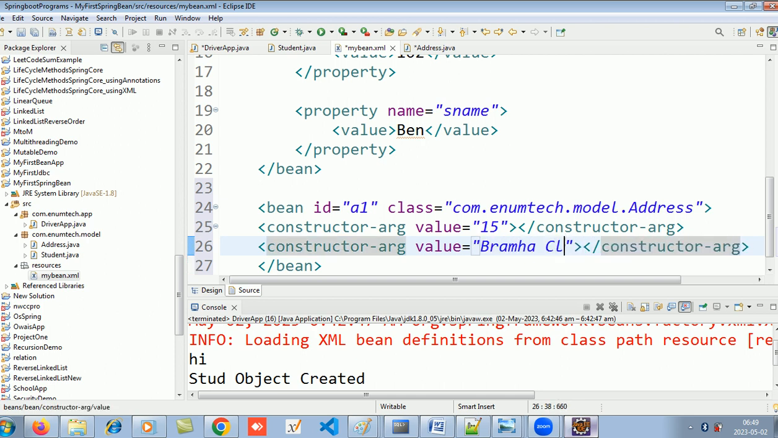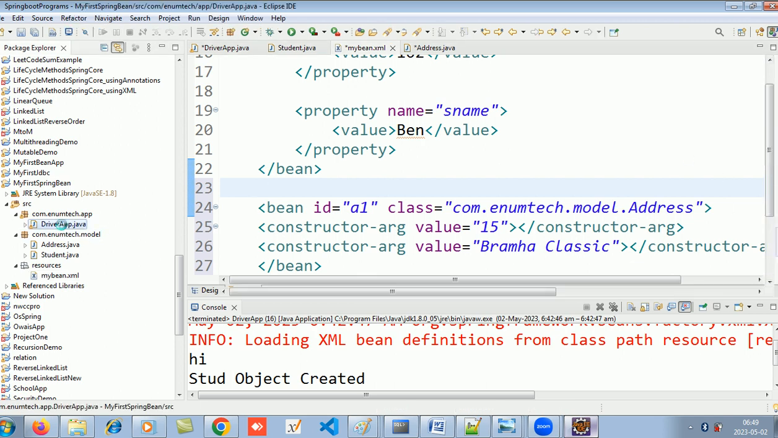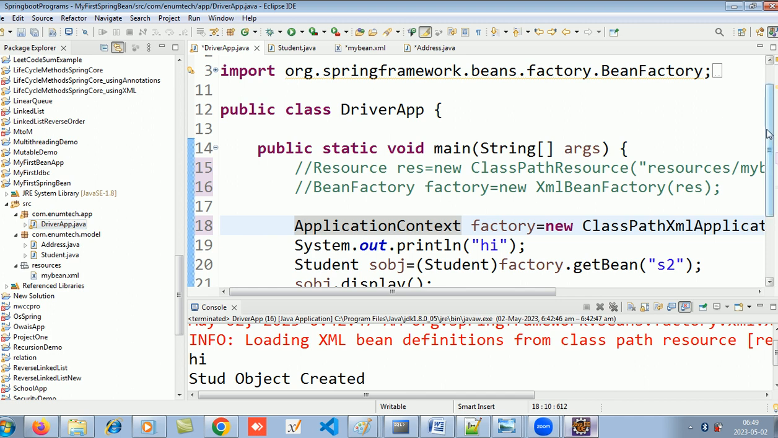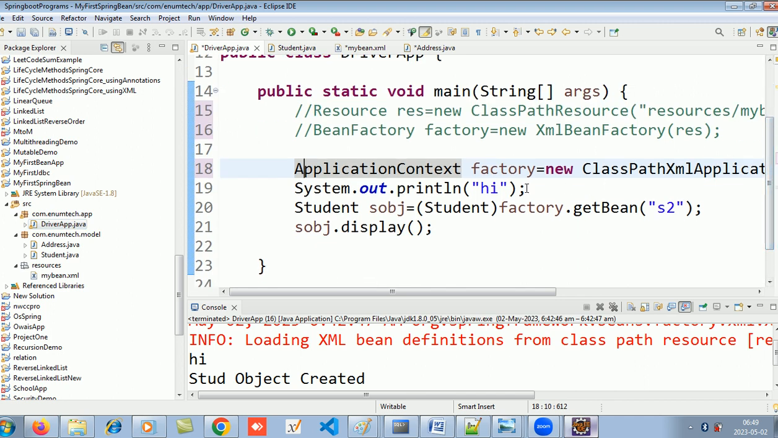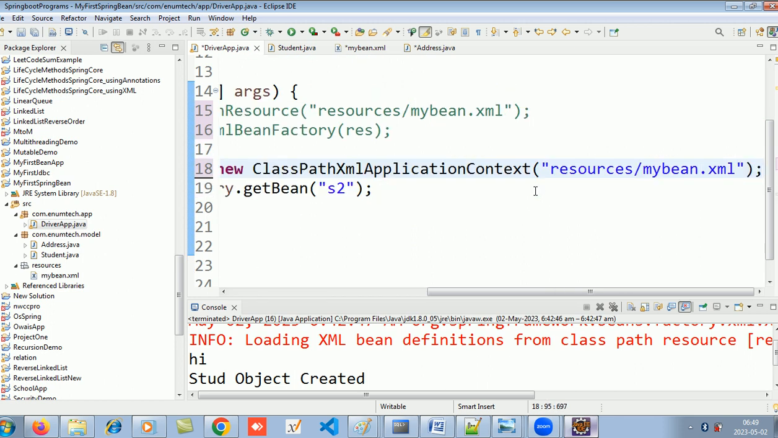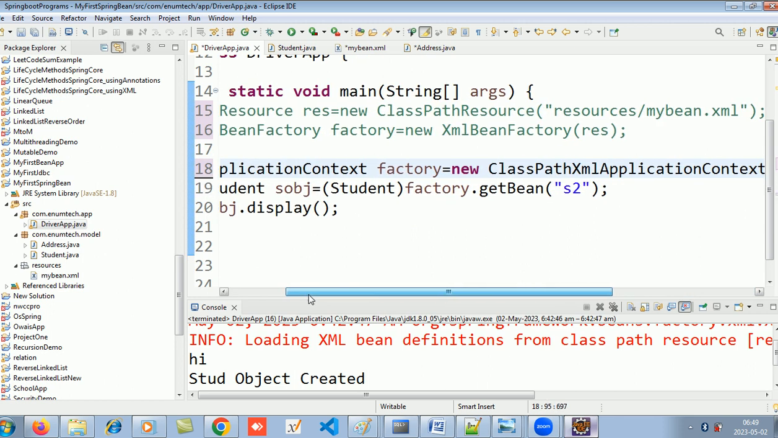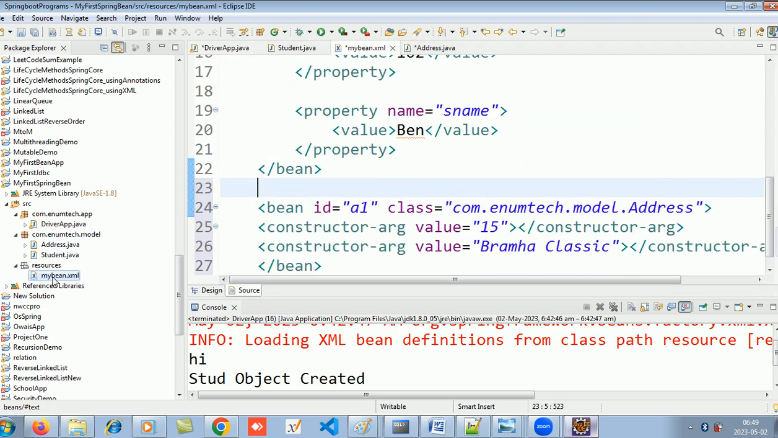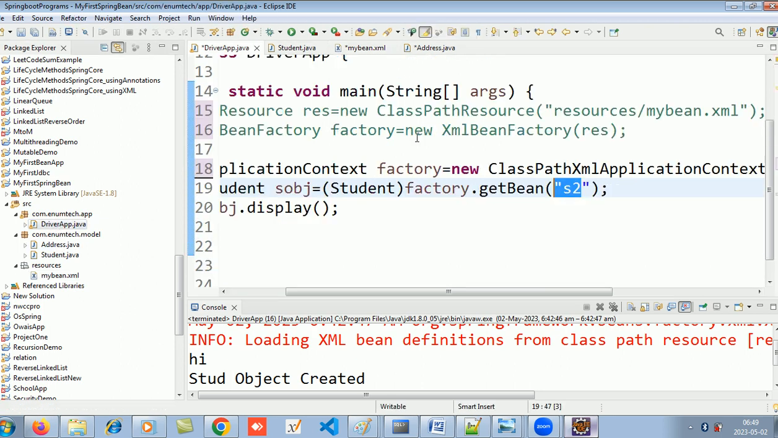Name. Society name, correct? Makes sense? So now if I come to the driver app and I want to make an object of address, how will I do it? What is the bean for address? A1. A1, right? So I come here and say A1.